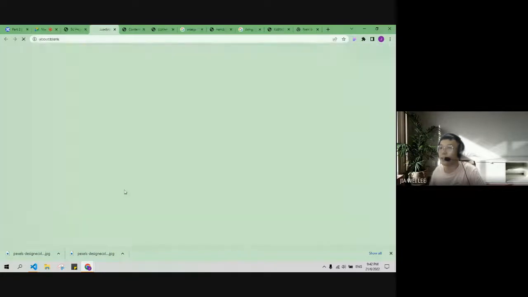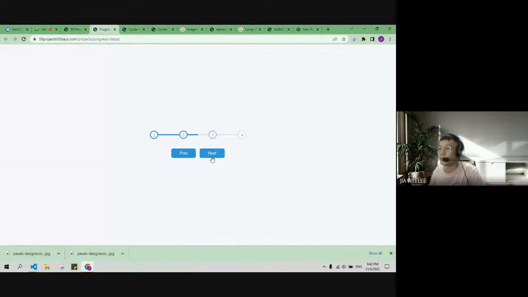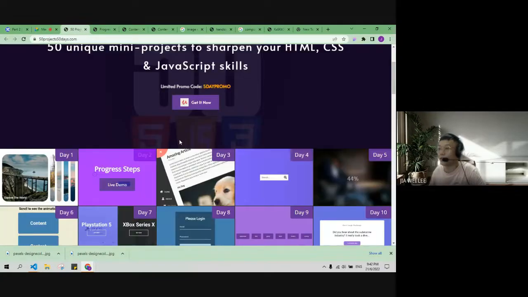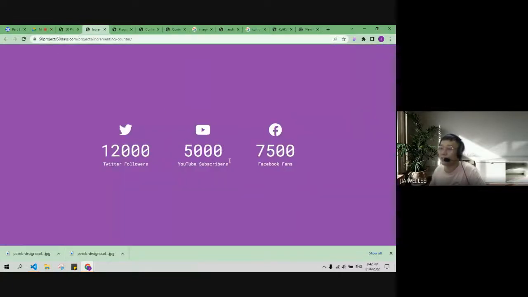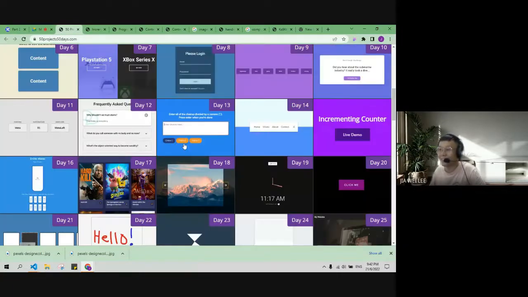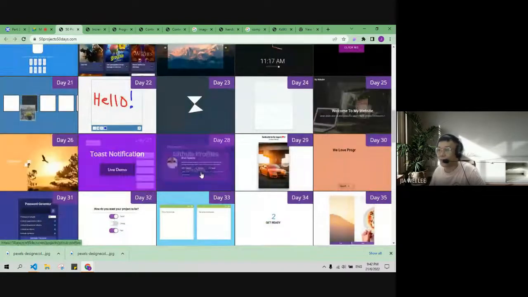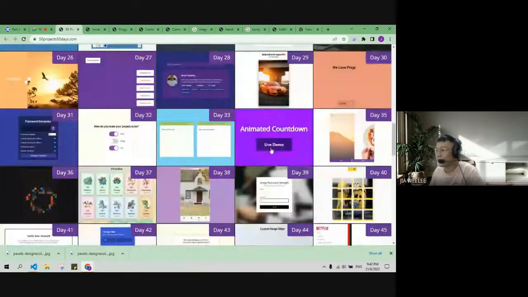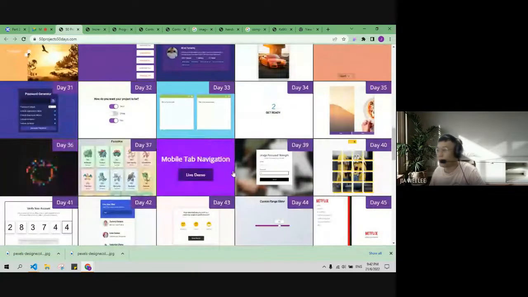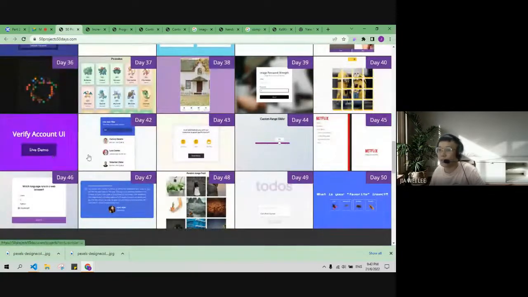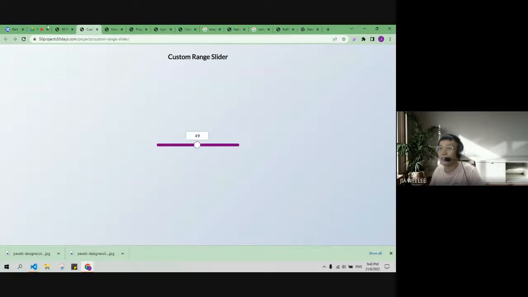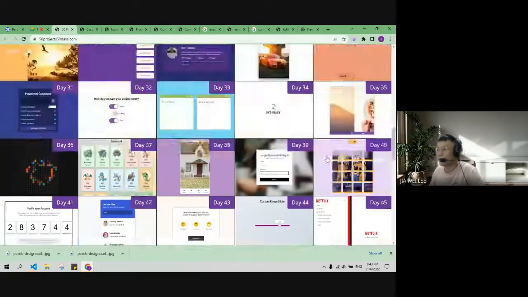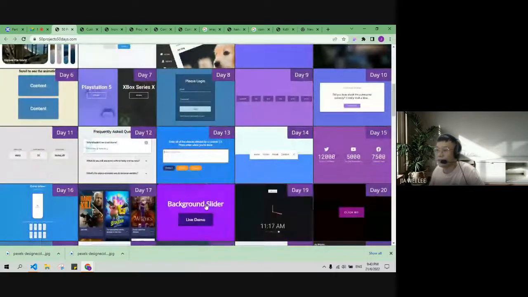You can see this. I think this is also quite good. For your own page, if you have this, why not? Maybe next week I'll choose one of these to do together, like the custom range slider. You can check this out. It's quite nice. They have different versions.